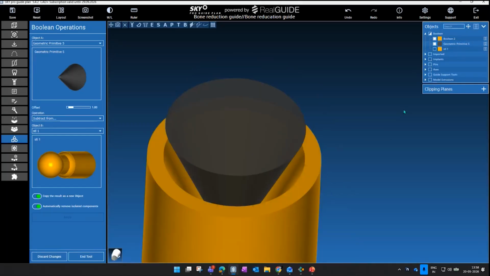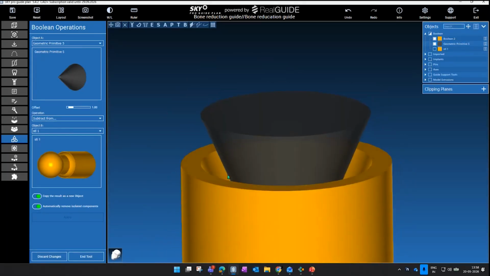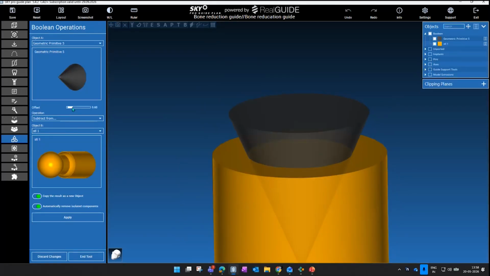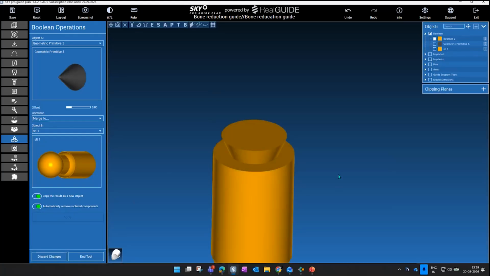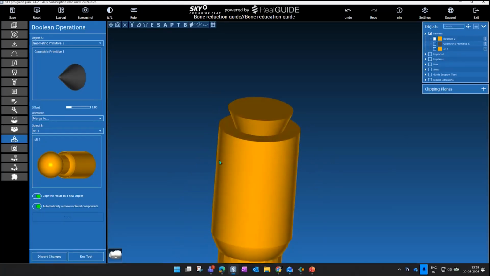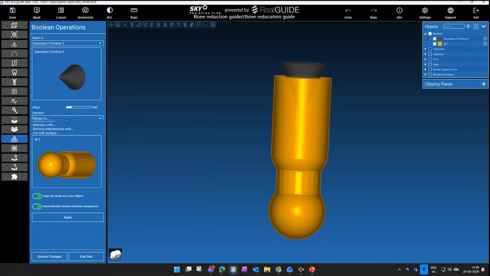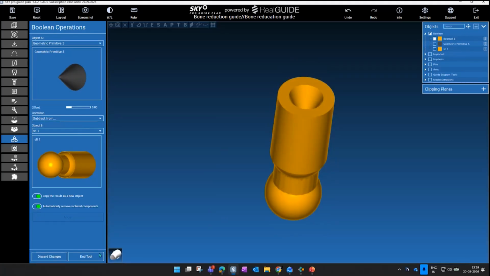So, to be more clear, you see it creates so much of an offset here, the gap between these two. And if you don't want to subtract, you want to merge both of them, you can also merge them here. So from object A, merge to object B, and I click apply, and it'll be merged. So that's how Boolean operations work. I will keep it subtract. Apply. Yeah, I'll keep it subtracted and end tool.